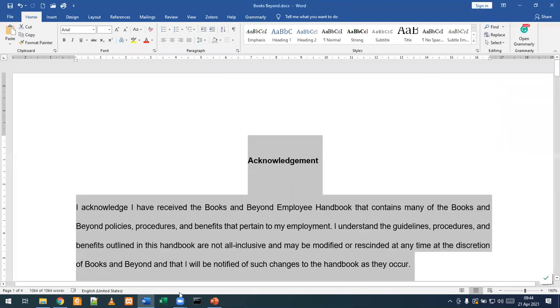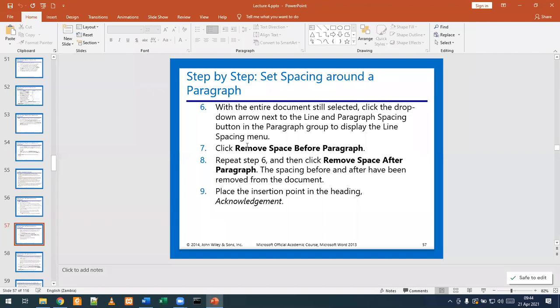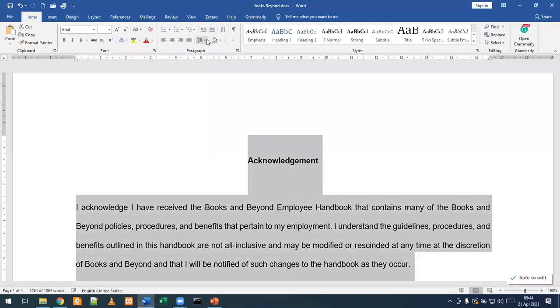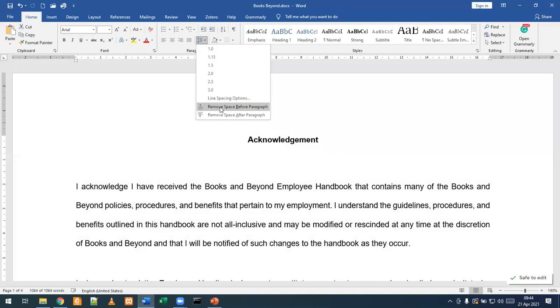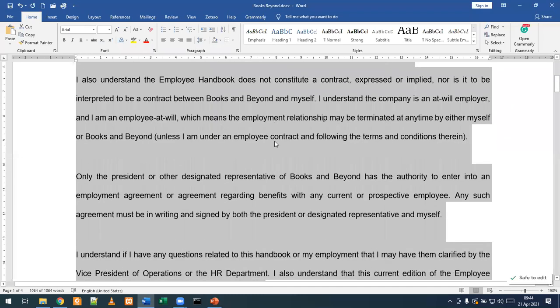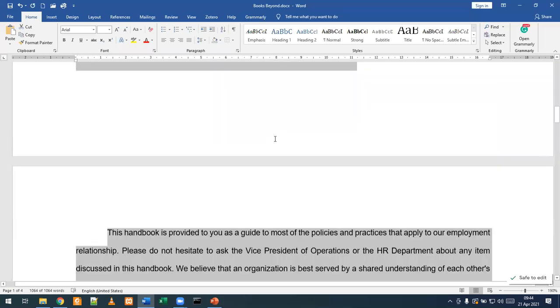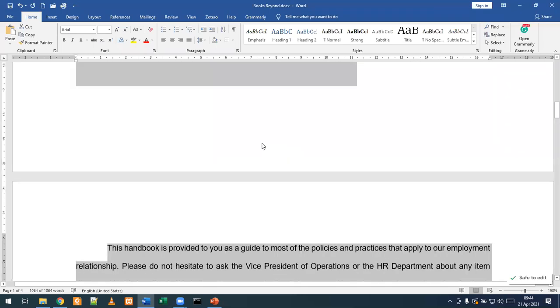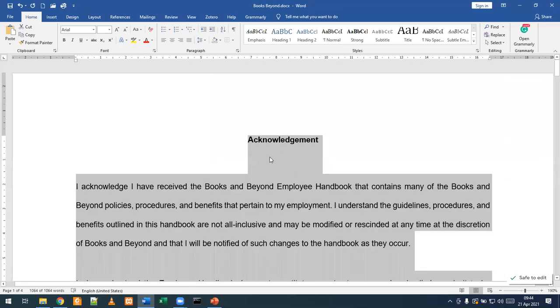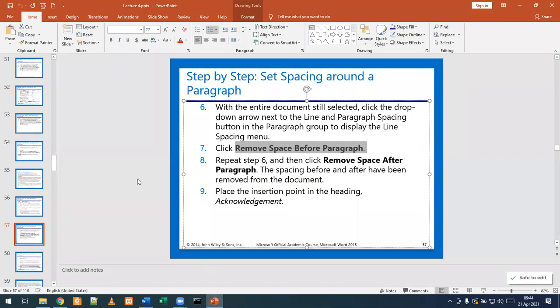So while our document is still selected, we are going to select remove before paragraph. So before paragraph, here in your drop down, remove before paragraph. So we've removed that one. Right now, it doesn't seem like much has changed. Did the spacing change here? Nope, doesn't look like. Then repeat step number 6 and then click after paragraph.